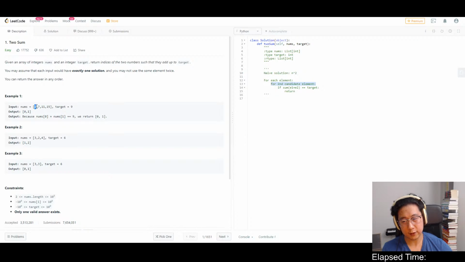So imagine we start at 2 as our first element, and then we look at all the other candidates, and assume we don't find it with the 2, so we move on to the 7 as our first element. If we do a naive n-squared approach, then we actually start looking at the input from the 2 again, and then go forward. But we already looked at 2, 7, and that didn't work.